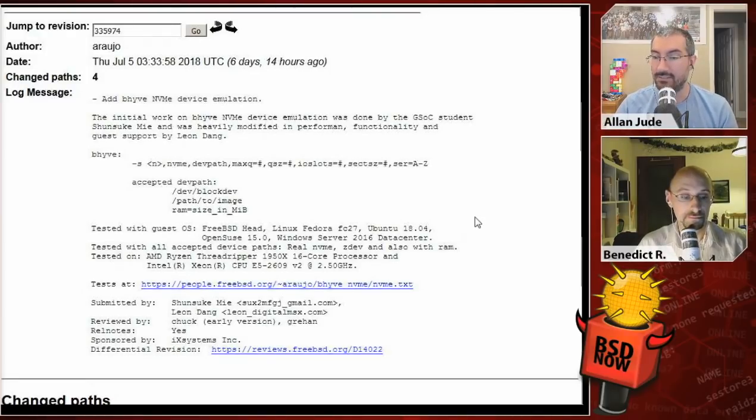So basically, when you create a new device in bhyve, you can specify the slot number and then the type as NVMe, and then the path to the backing device and set the maximum queue, the queue size, how many I/O slots, the sector size, and a serial number. It has support for setting the device path to ram= and then some amount of RAM, and it will make a RAM disk as an NVMe device in the VM. Ooh, nice. And it's been tested with FreeBSD 12, Linux, Fedora Core 27, Ubuntu 18.04, OpenSUSE 15, and Windows Server 2016 Data Center Edition.